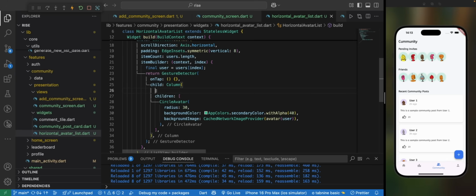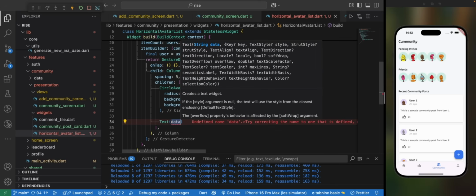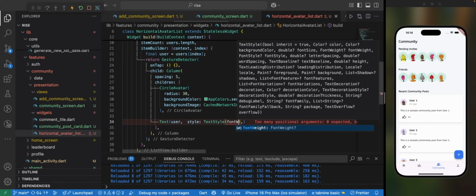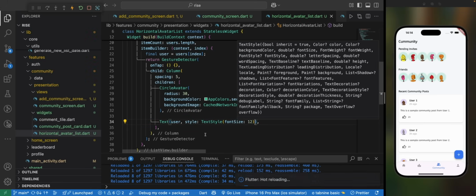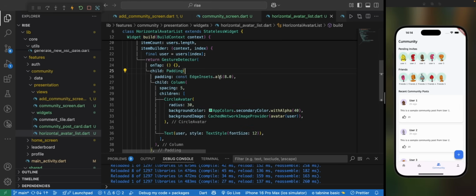So first I'm going to add spacing here of 5, and then below it I'm going to add the name of the user. So we have to pass in user, style, text style, font size 12. Okay, now everything is looking good, but you can see there's no space between all these items. So what I can do here is to add this required spacing to them. And I think the best way to do something like this is, let's wrap this with a padding. And for the padding, we are going to say only right 12.